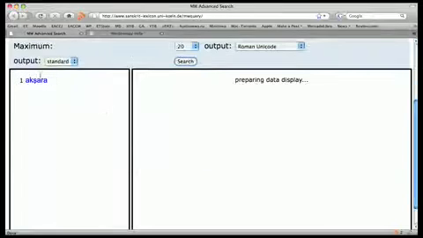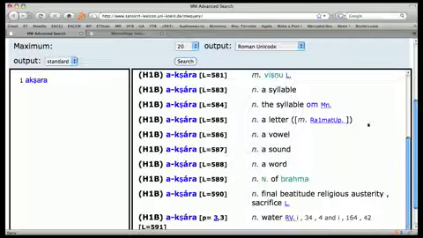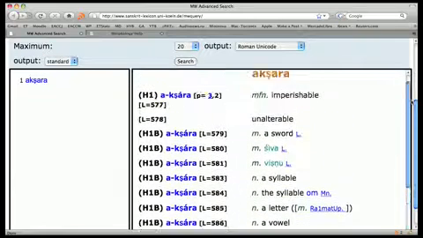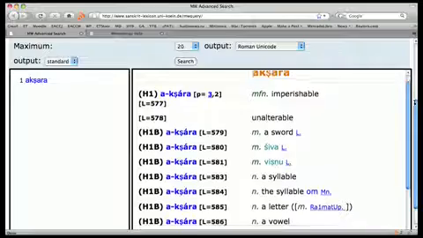And the search results show up on the left and the meanings show up on the right. As you can see here, the word akshara has several meanings.